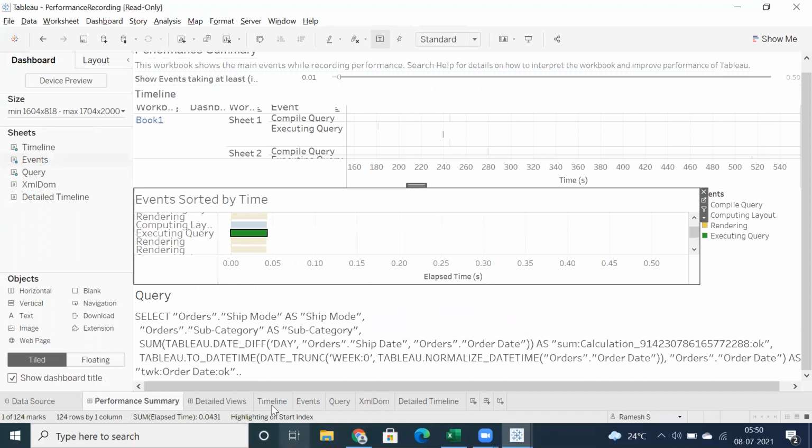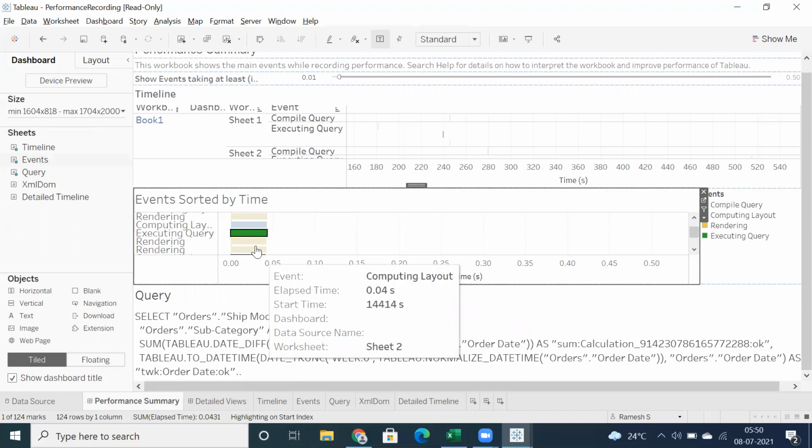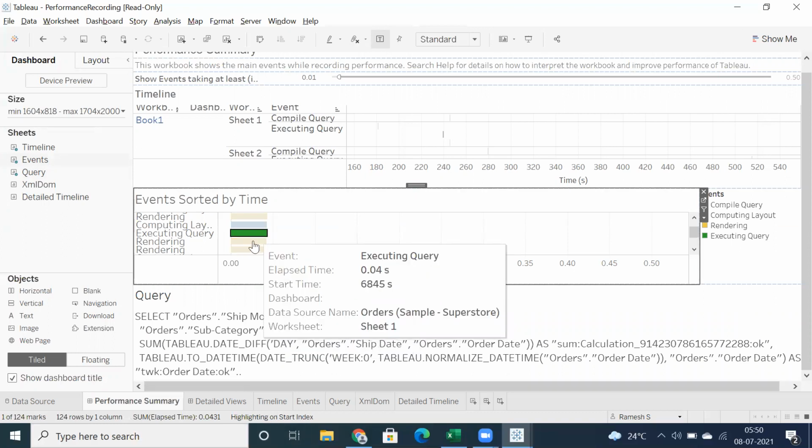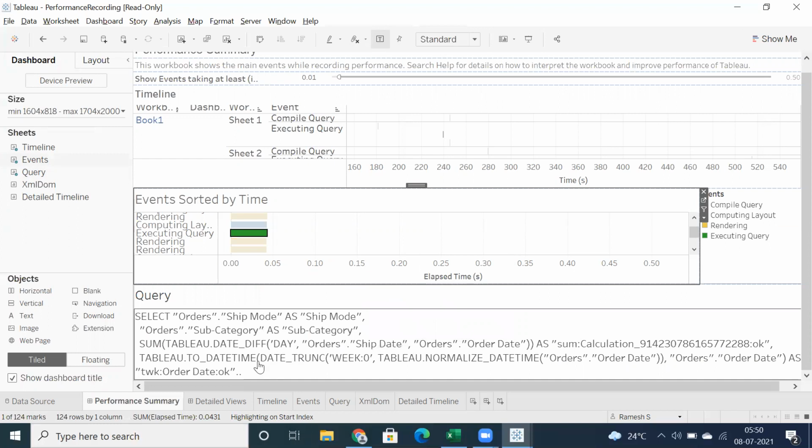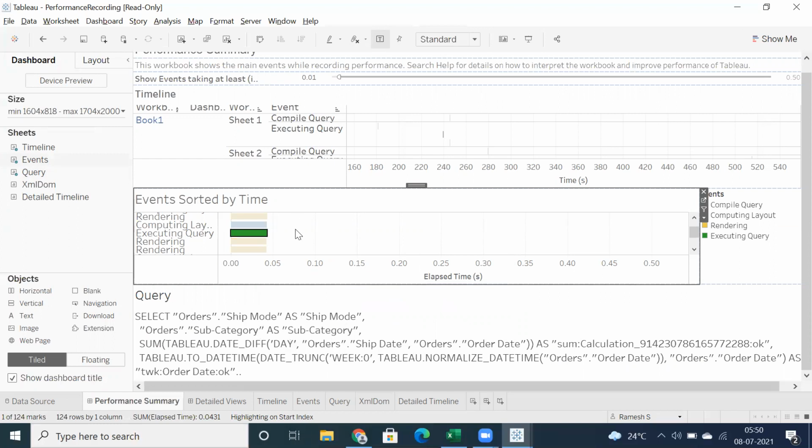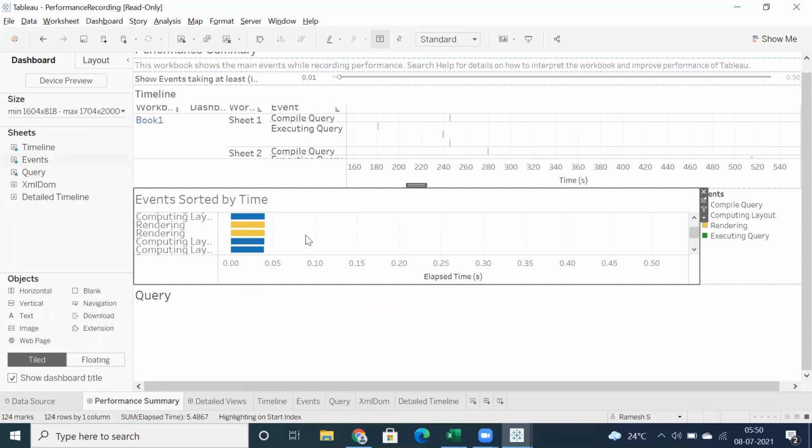So you can just click on each and every executing query, right? When you click on executing query, it will showcase how Tableau internally creates a select statement and hits the database to get those results. Understand, right?